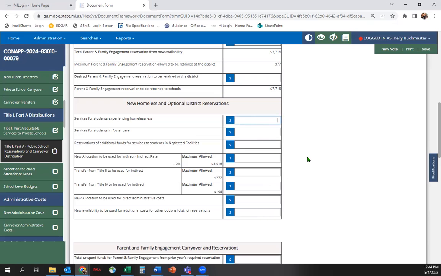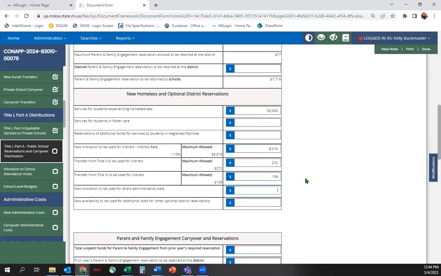In this example, we're going to reserve $50,000 for our students experiencing homelessness. We are also going to take our maximum indirect amount allowed on Title I and on our transfer from Title IV. We will also put in an additional $5,000 for direct administrative costs for audit costs, plus $25,000 for a Title I director, for a total of $30,000.